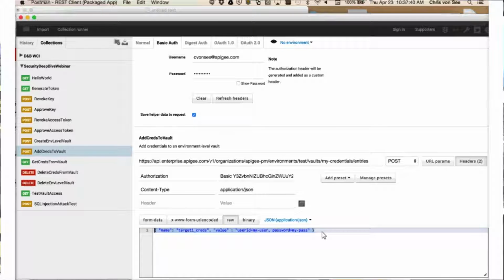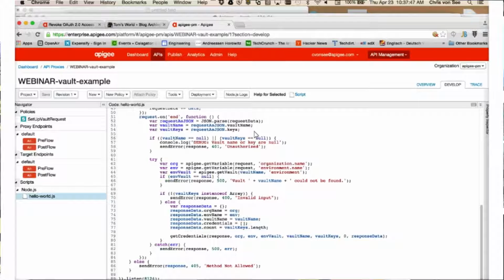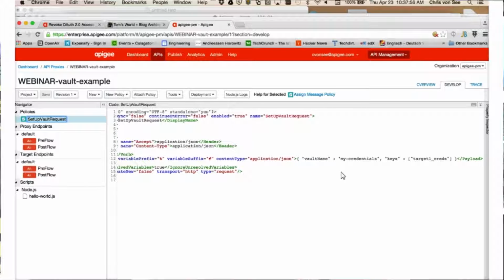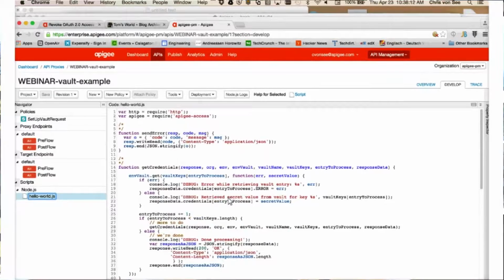So if we go to the Node.js code, we can see that we're looking at this payload that's coming in from the system. It's being set right here. We're accessing vault name my credentials with keys of target 1 creds. Then in the Node.js code, we're pulling out bits of information from that and calling a function called getCredentials, which actually makes the vault call.